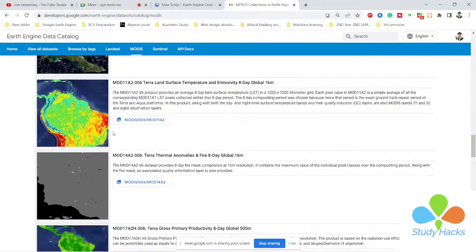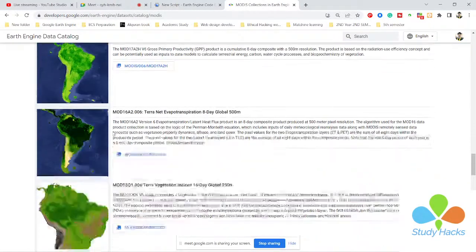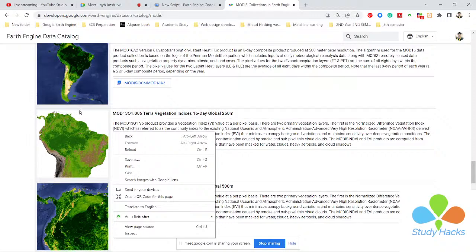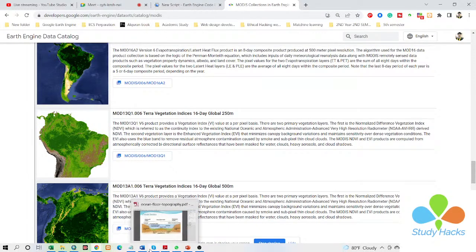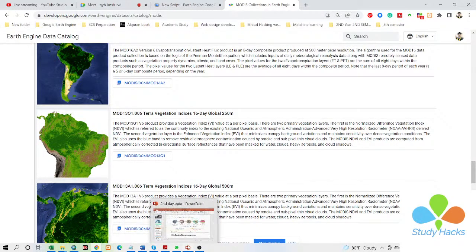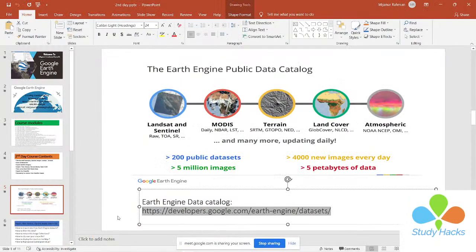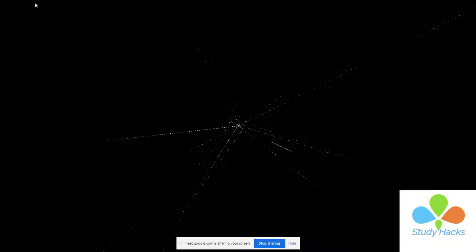So this time I also try to discuss this part, how you can easily work with this dataset and make the map in the Google Earth Engine platform. So this time I also try to show you this task. So I simply open my slide and try to show you this.